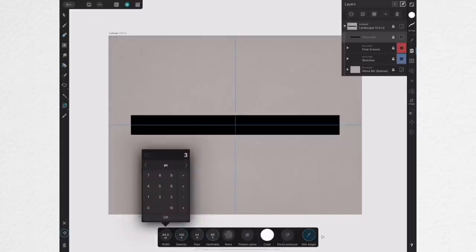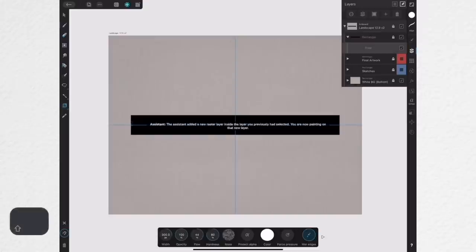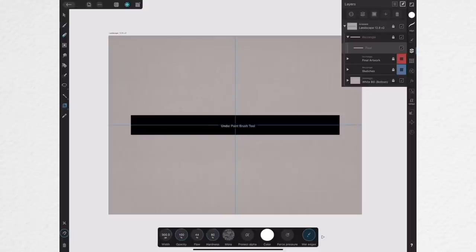Then, with the rectangle selected, draw out a horizontal stroke holding down the Shift key. The guides are there to help you visually. The assistant should create a new layer as soon as you begin to draw inside the rectangle, and painting back and forth a few times should ensure the stroke is dense enough. Once you're happy with your stroke, select the Move tool and snap it to center.